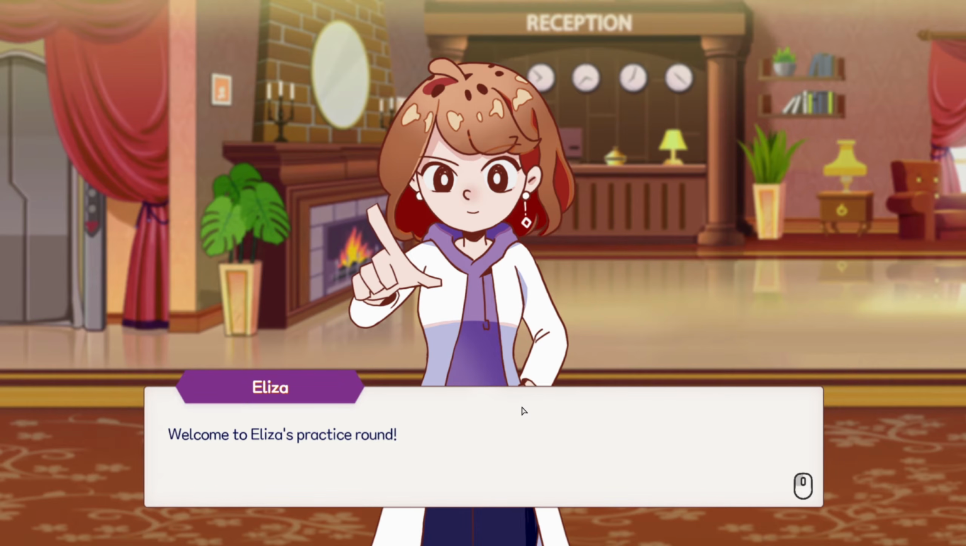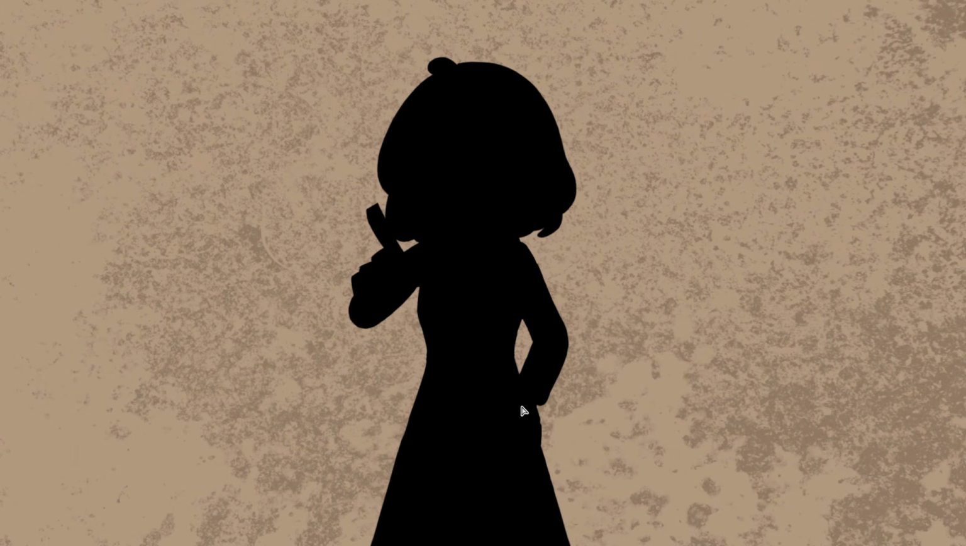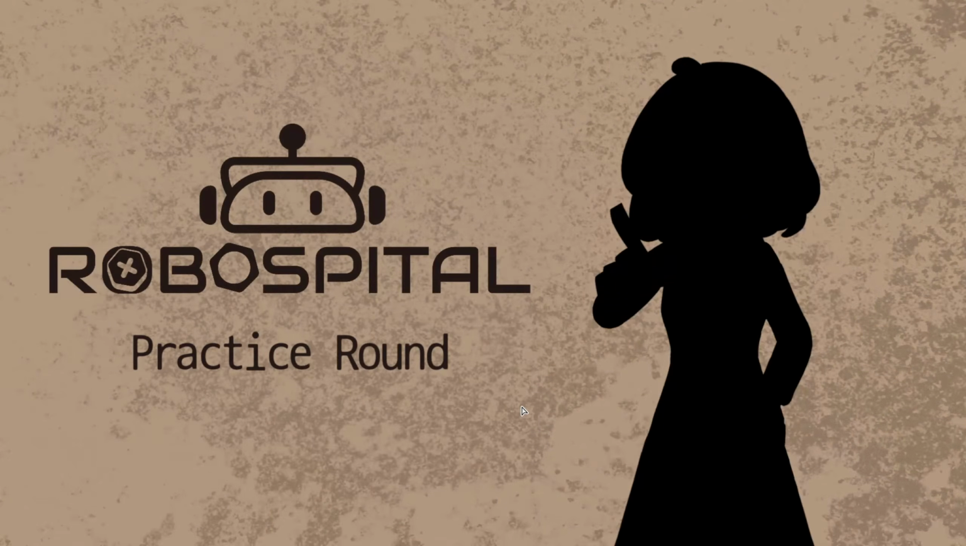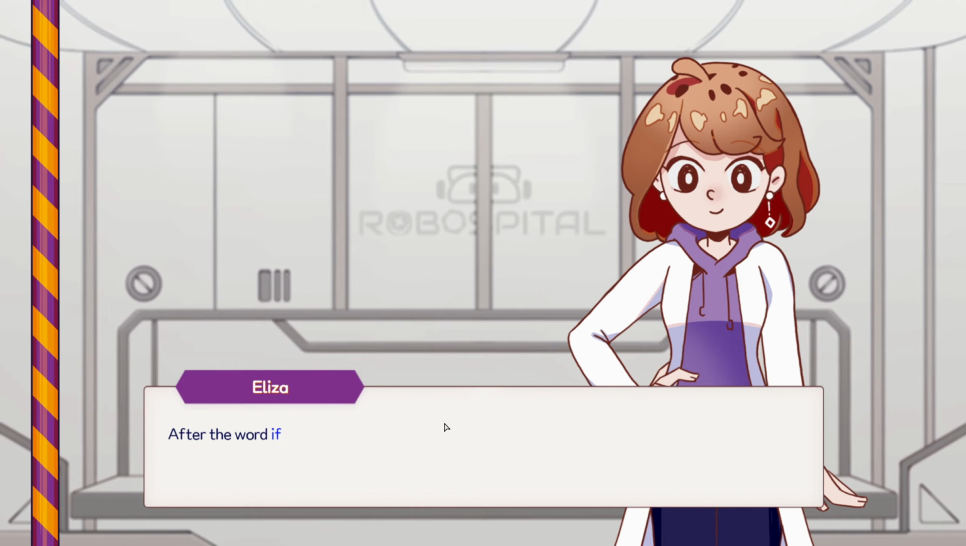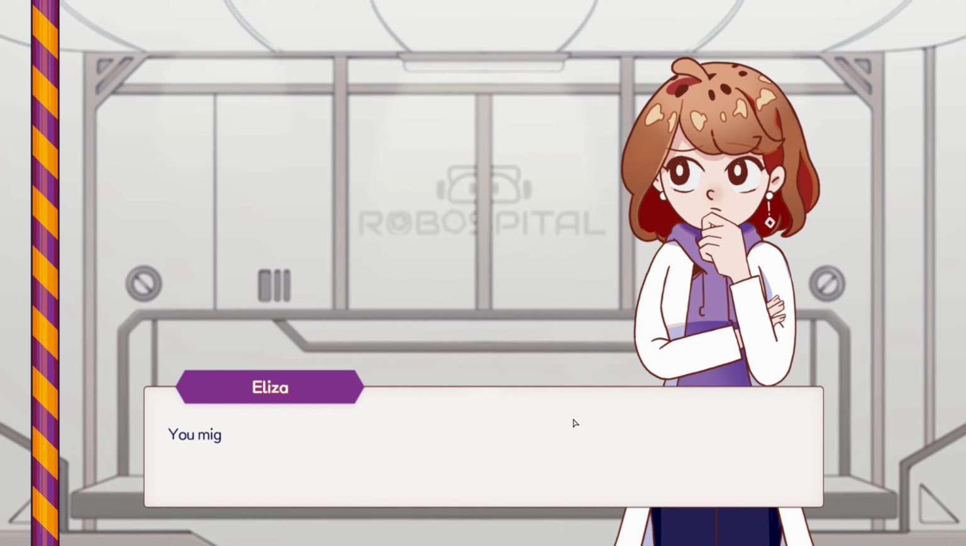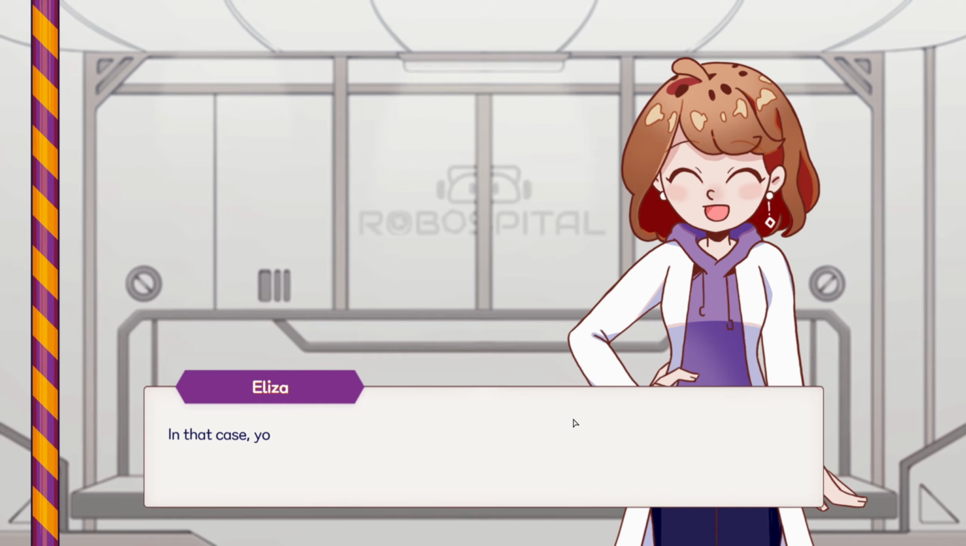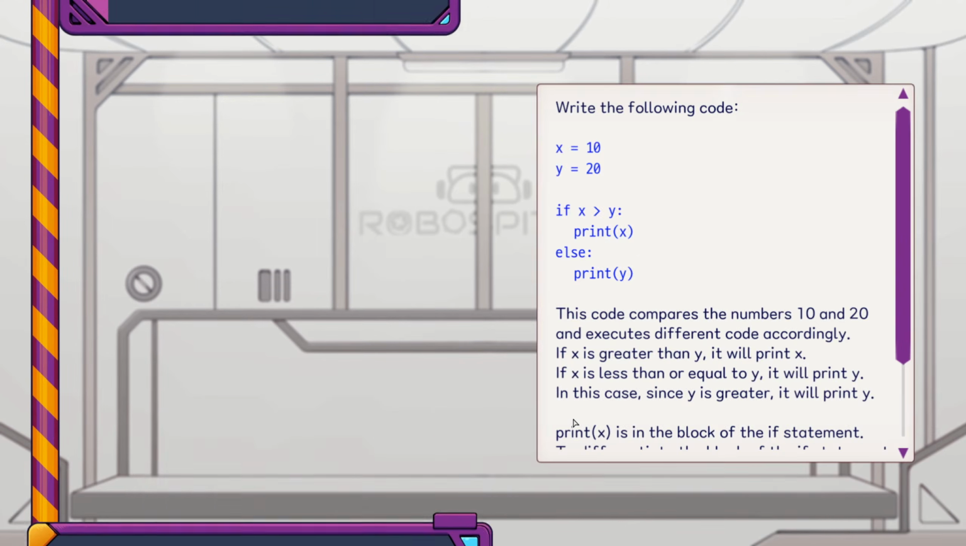Welcome to Eliza's practice round. Robospital practice round number 4, I think this is. Let's learn about if. After the word if, write a condition, then the code on the following line. If the condition is true, the code will be executed. You might want to run a different code when the condition is false. In that case, you can write else on the following line. The code written in else is executed if the code in if is not executed. Let's practice by writing it ourselves.